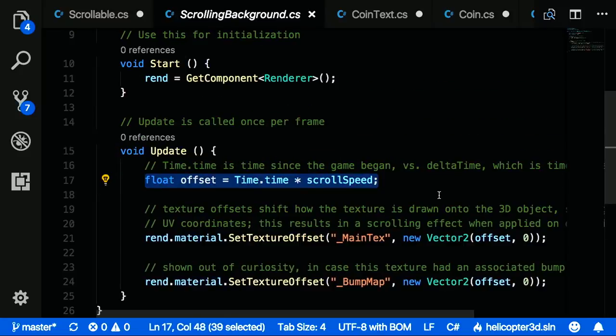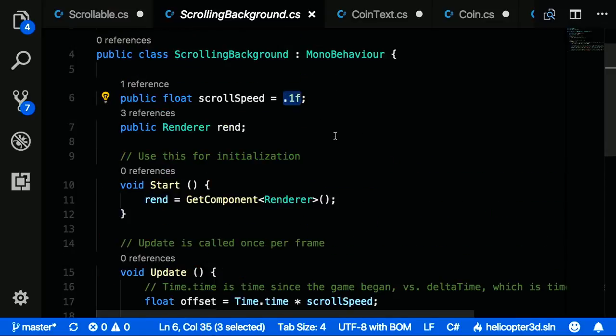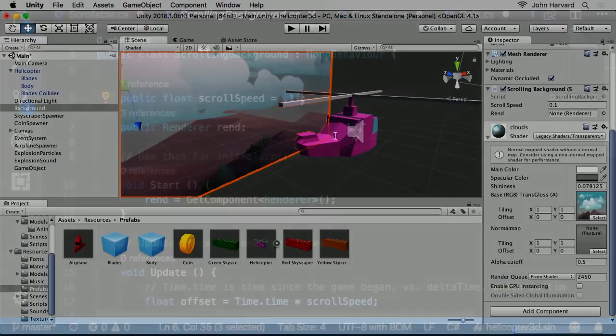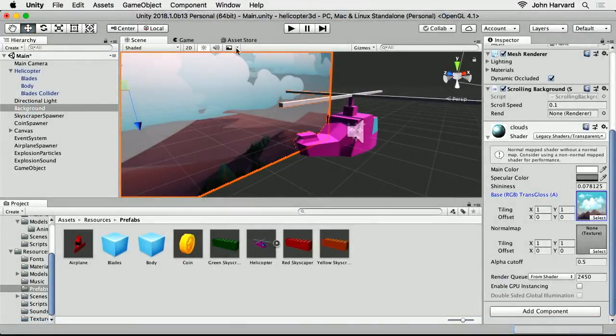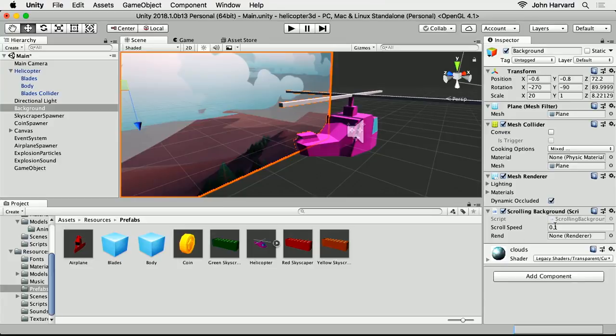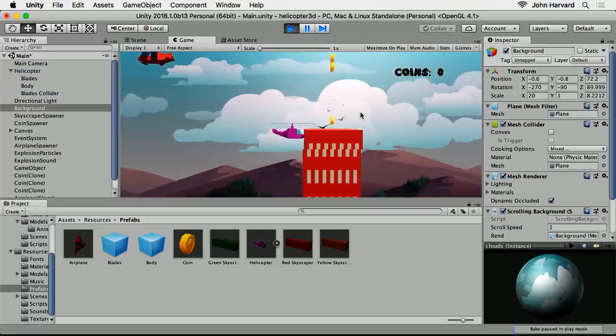Time.time, recall, is time since the beginning of the game has started, Time.deltaTime is time since the last frame. So we can just do one calculation in here and update every time, and then multiply it times scroll speed to get the scroll amount that we want here. And I've set it to 0.1 just for kind of a semi-slow effect. But in the editor, if we look at our scrolling background, which is here, I've made it public, so I could easily make this like 1. And I don't know how fast that's going to be, but 10 times faster, so probably pretty fast. Yep. So it's hauling.